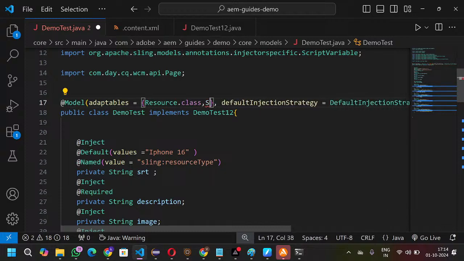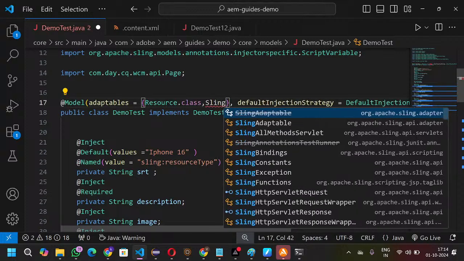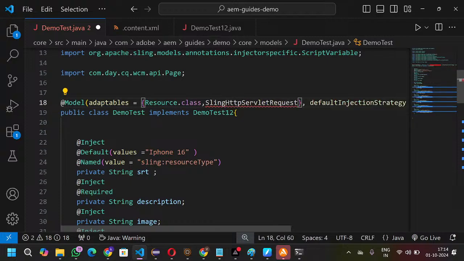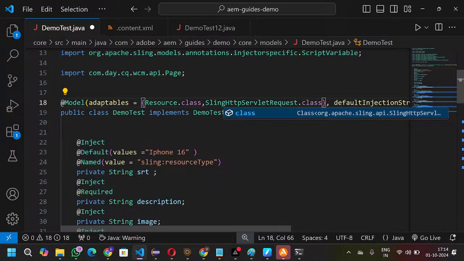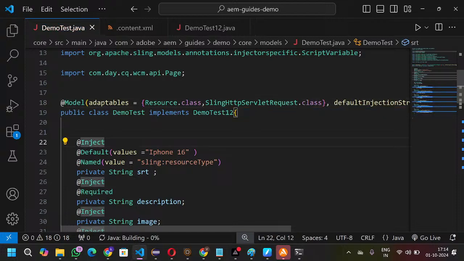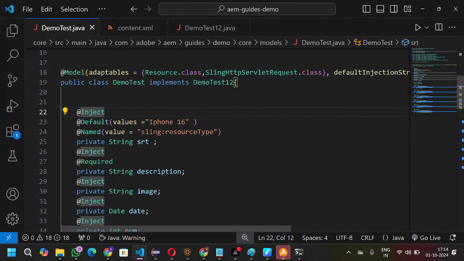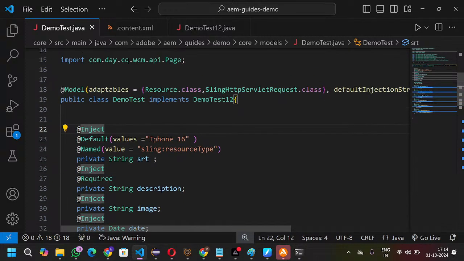So once again, at the time of writing Sling HTTP servlet request dot, it will give the suggestions. Okay, you can pick this one and then give the dot and then class. Okay, now you can save this one, and now both will work. So what is the purpose of this one? The dialog data it will read.